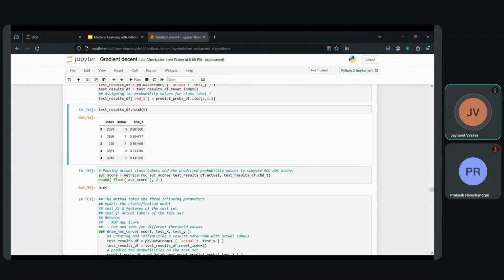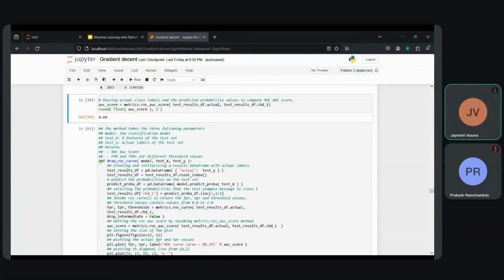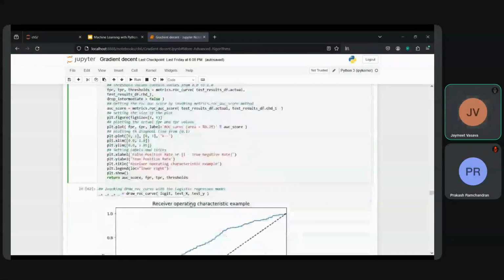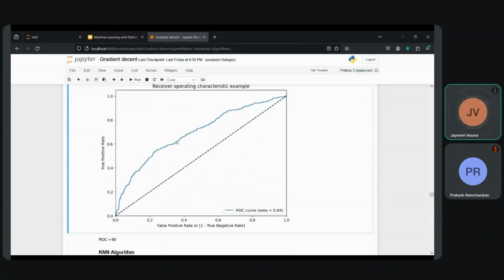For creating the area under the curve score, this is what we'll be using, and we get the value of 0.69. For plotting the graph, we'll be creating a custom method, draw ROC curve. When using the draw ROC curve on our present model, this is the curve that we get, and you can see the 0.69 value over here.